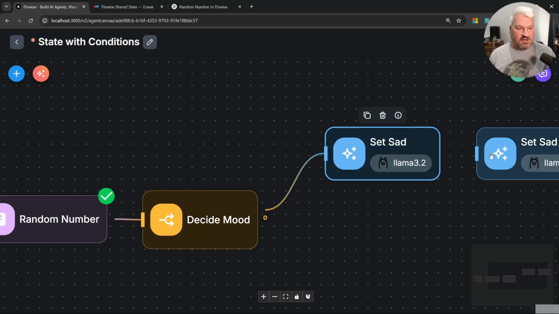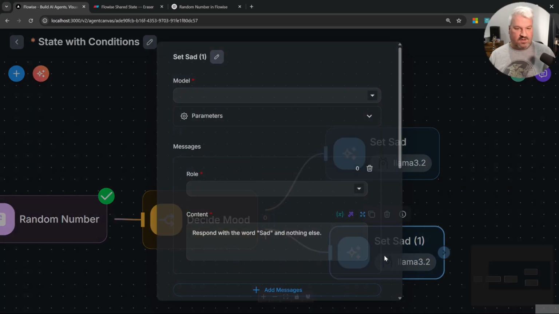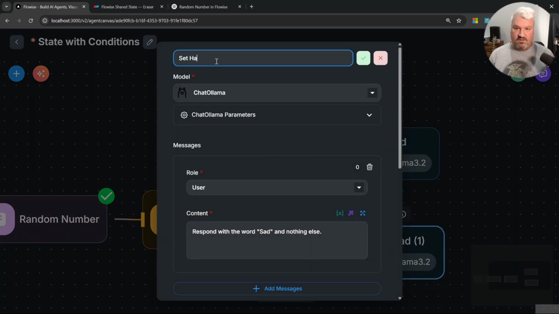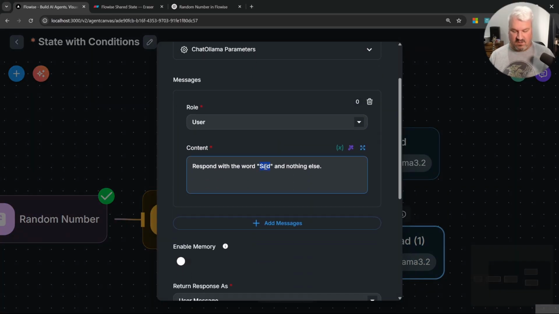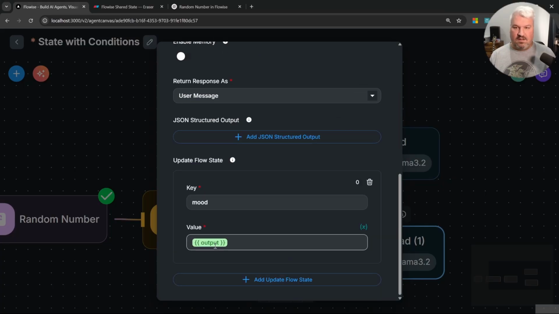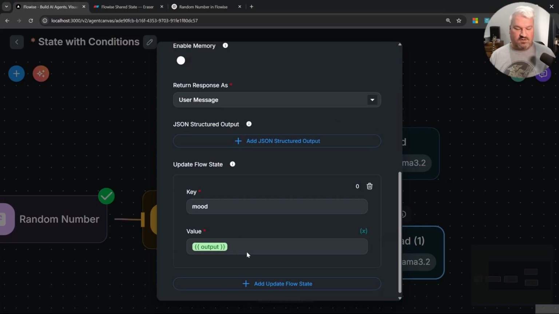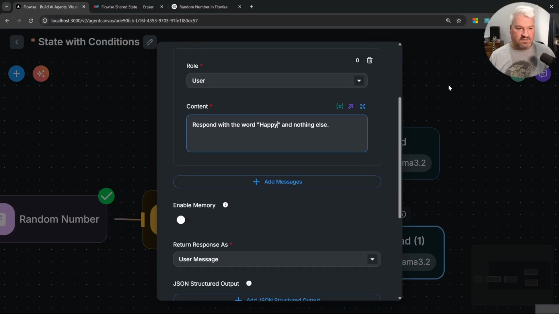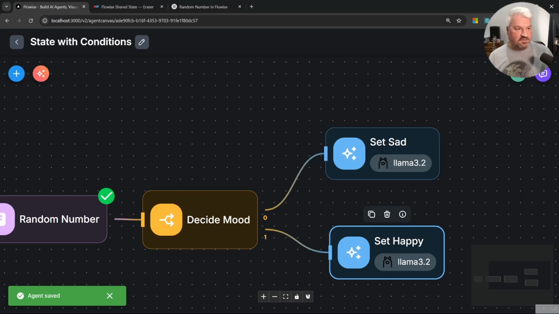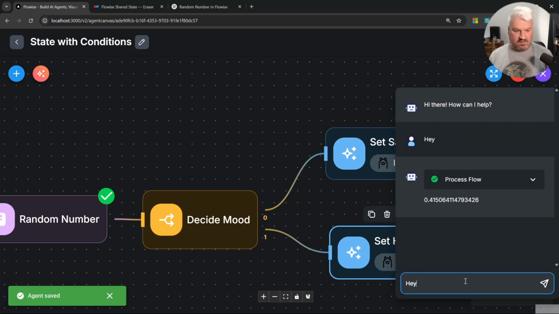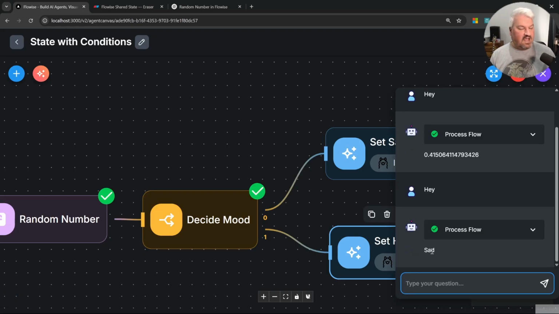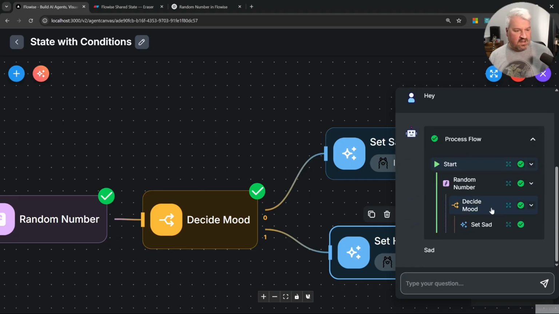Let's copy this node, and let's connect a second path to it. Let's set its value to happy, so this becomes happy, and we'll set the mood variable to whatever this node produces. Cool, let's save this flow, then let's test it by running hey, and we're getting the response back as sad. So let's see why that was.